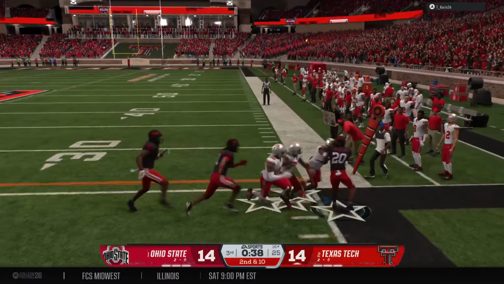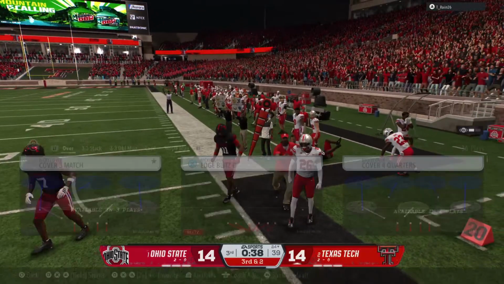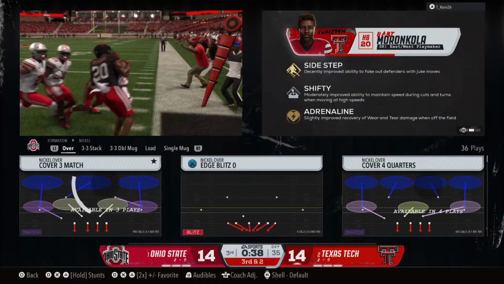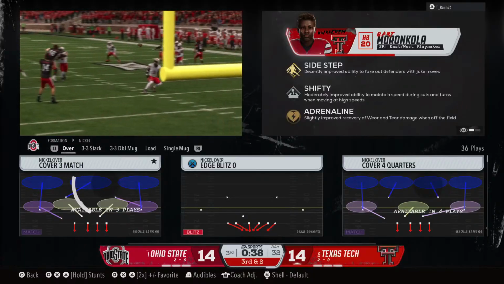Looks right for a quick completion. And he'll make his way out of bounds after gaining decent yardage. One thing I love about this back is how he gets involved in the passing game. Nice catch here.